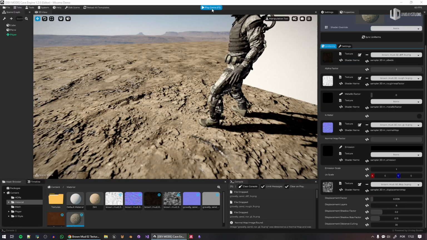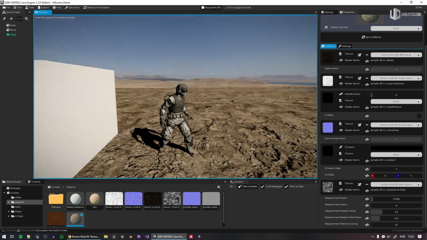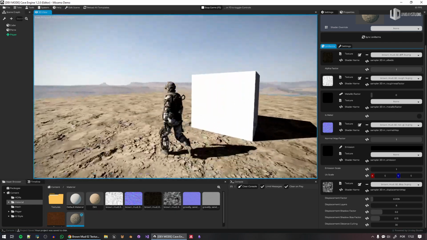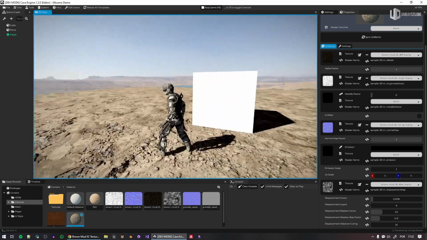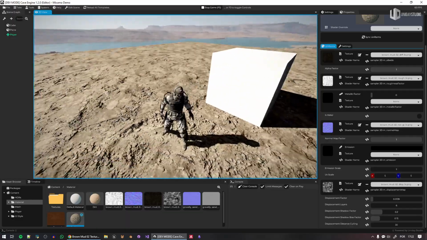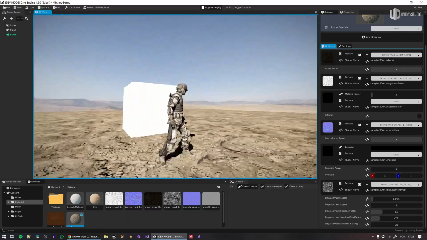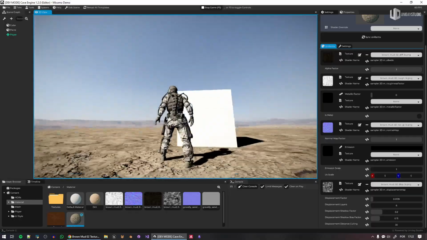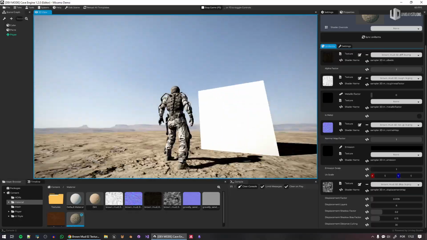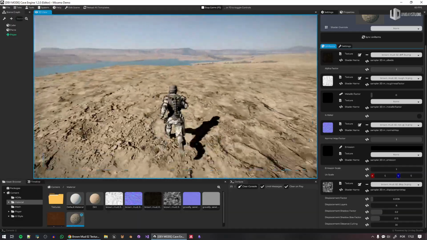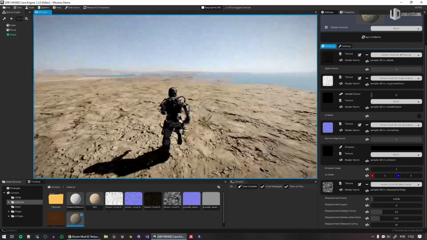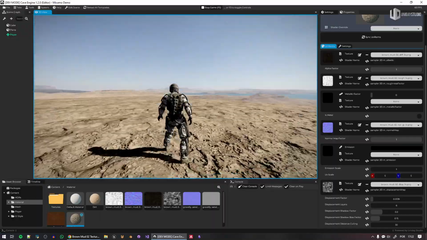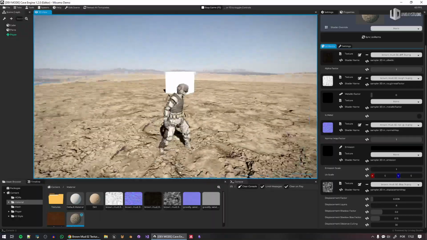So put a little bit of displacement. The downside of this technique, which is very new in Cave, is that if you pay close attention, look at where the cube meets the ground, it will feel like the cube is floating. Same for the character feet, you can see. So this is a limitation of the technique, but still it's very good.